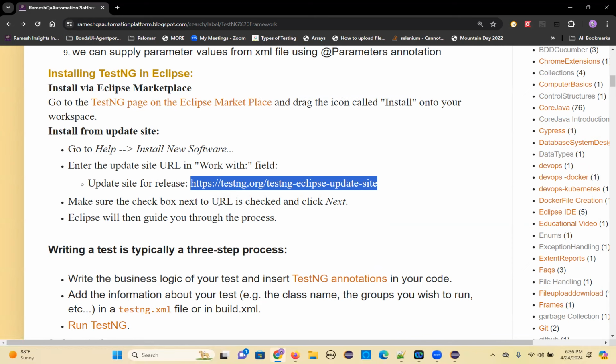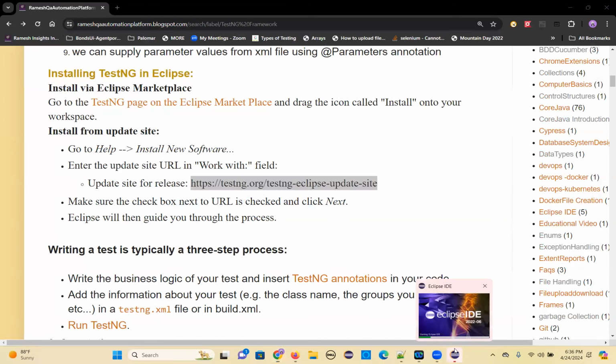So that's it. You just need to configure it in Eclipse. Once it is available, you can start writing your test cases.